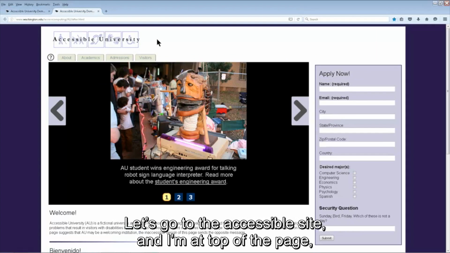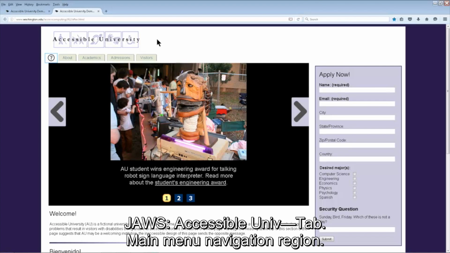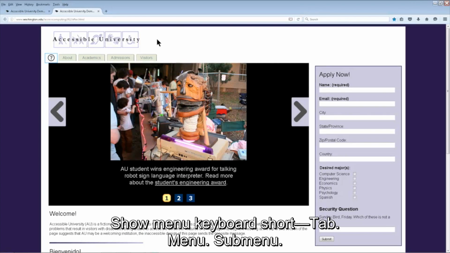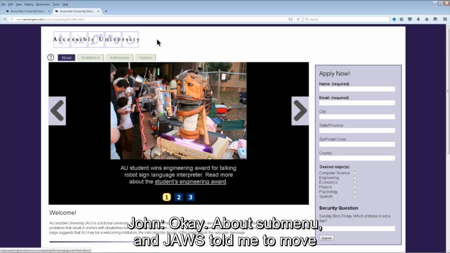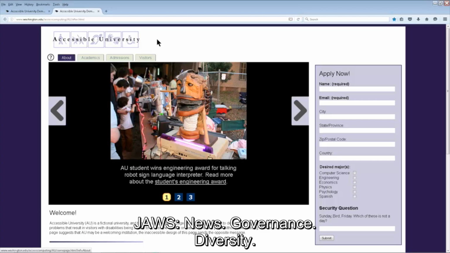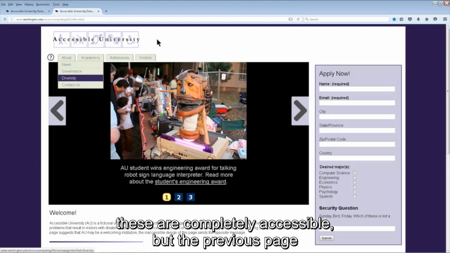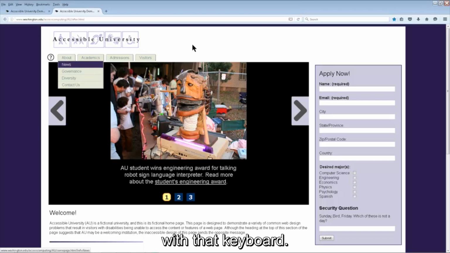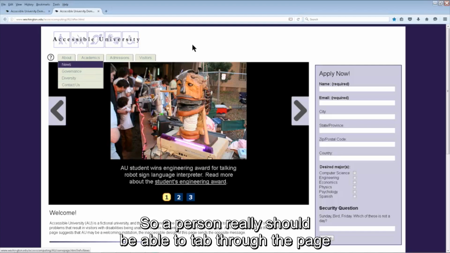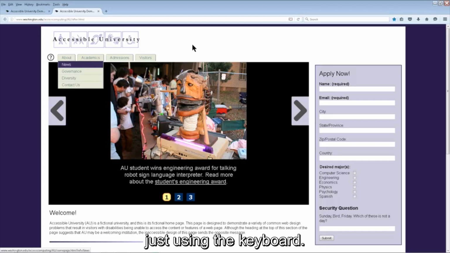Let's go to the accessible site, and I'm at the top of the page, and let's do some exploring with the Tab key here. Tab. Main menu navigation region. Show menu keyboard short. Tab. Menu About submenu. To move through items, press up or down arrow. Okay, About submenu, and JAWS told me to move through the submenu, use up and down arrow. News, governance, diversity. So keep in mind, these are completely accessible, but on the previous page we looked at, none of these were actually accessible via keyboard. So a person really should be able to tab through the page and access the important links and elements within that page just using the keyboard.